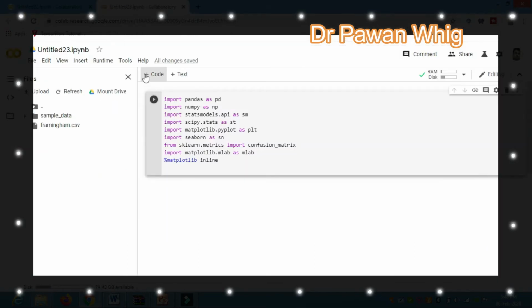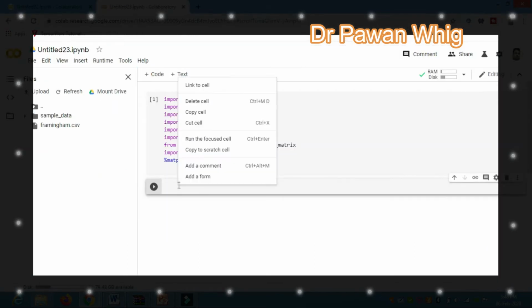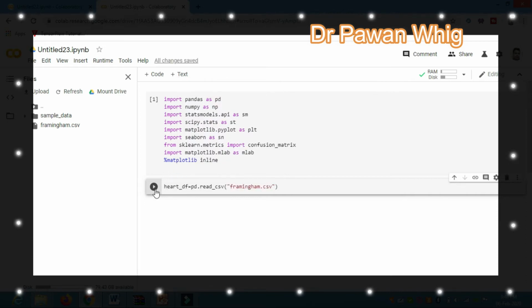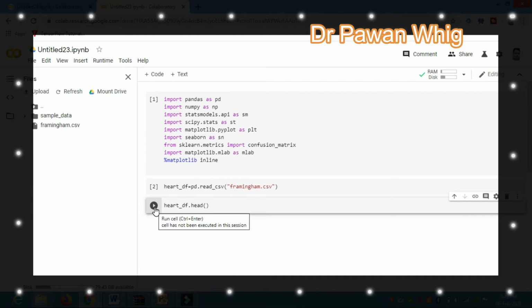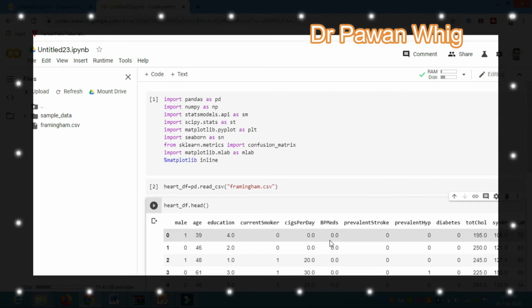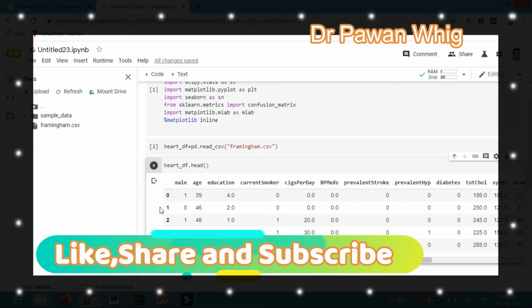I am just creating one code line here and creating heart_df as a data frame from this CSV. So this data is fetched here into the data frame heart_df. Now if we want to see the head of the dataset, you can do it with this command. These are the dataset heads, and with head we will have 5 rows.